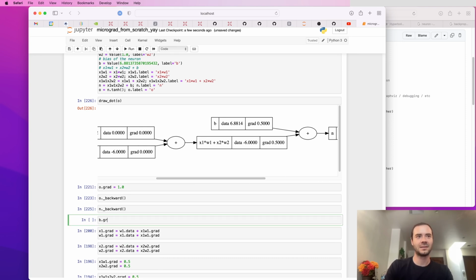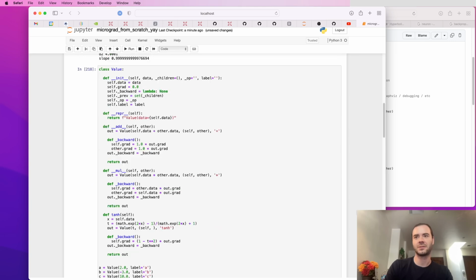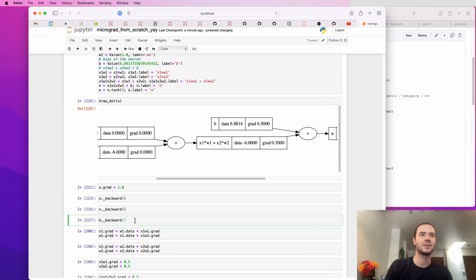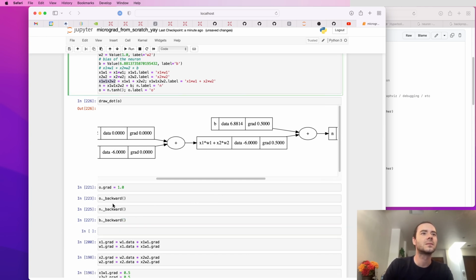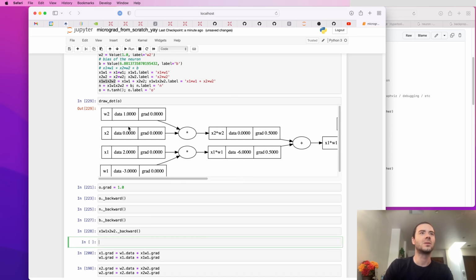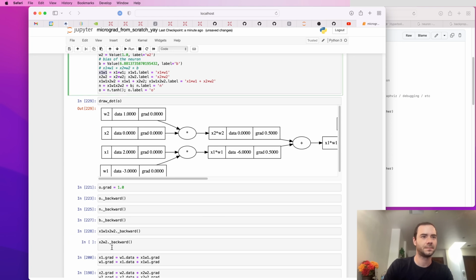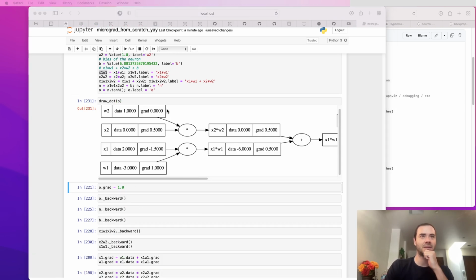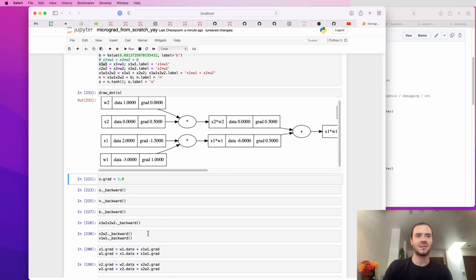Now we could of course call b.backward. What's going to happen? Well, b doesn't have a backward. b's backward, because b is a leaf node, is by initialization the empty function. So nothing would happen, but we can call it on it. But when we call this one's backward, then we expect this 0.5 to get further routed, right? So there we go, 0.5, 0.5. And then finally, we want to call it here on x2w2 and on x1w1. Let's do both of those. And there we go. So we get 0, 0.5, negative 1.5, and 1, exactly as we did before. But now we've done it through calling that backward sort of manually.